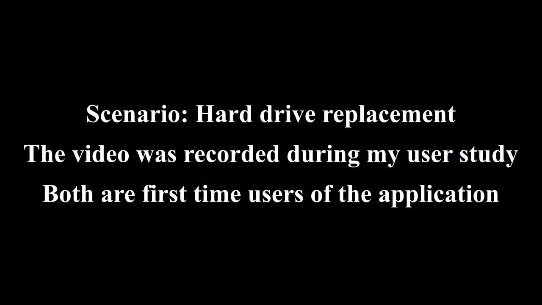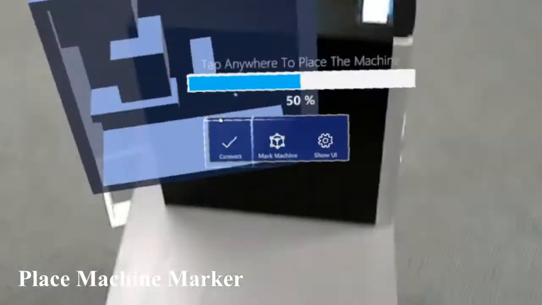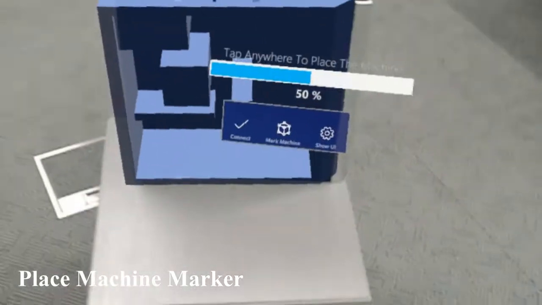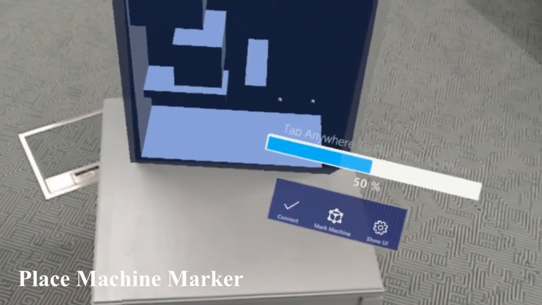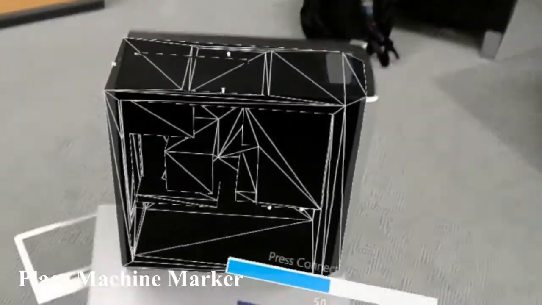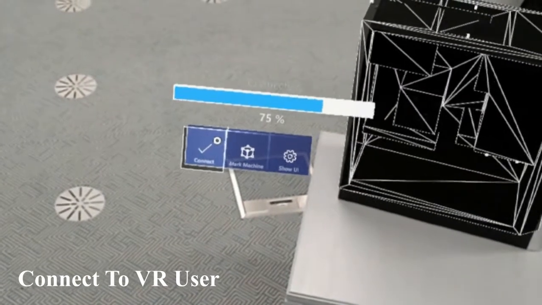Now let's see the application in a real-world scenario. The footage was captured during a trial run of our user study. The first step is to mark the machine that requires maintenance. Then the AR user can connect to the VR user.